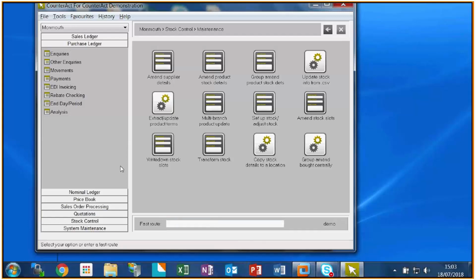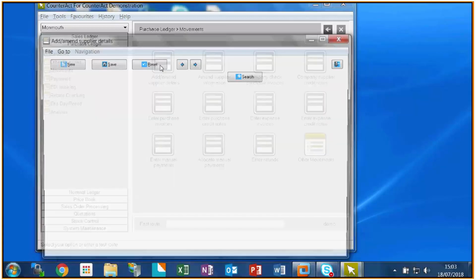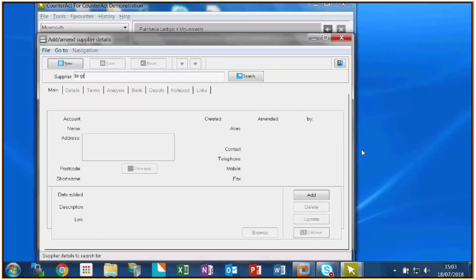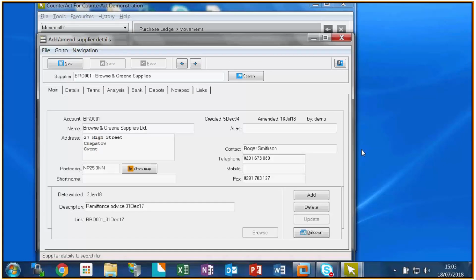So first of all, I was just going to quickly go into purchase ledger and amend supplier details. This is my supplier for today, Brown and Green. On this side generally you've got the main depot 1 name and address, and obviously because it's on the purchase ledger that's the account name and address. For many suppliers they're much the same, there's no different place that you order from. As soon as you do order from somewhere different, then you can have additional depots.